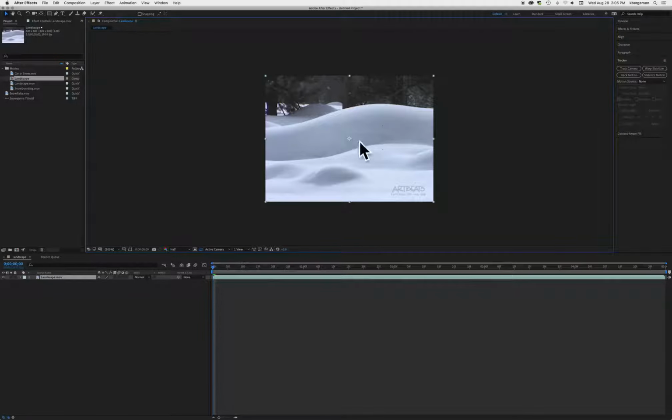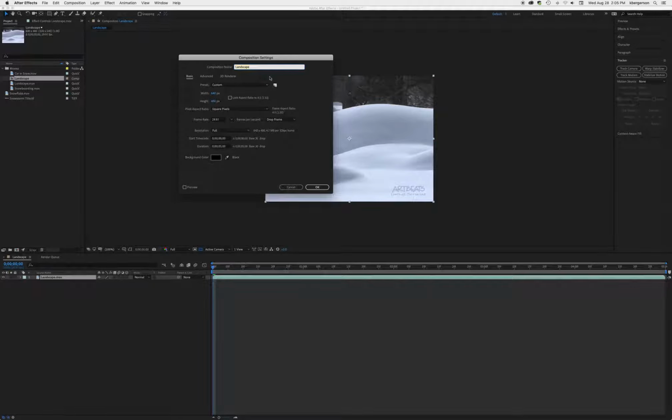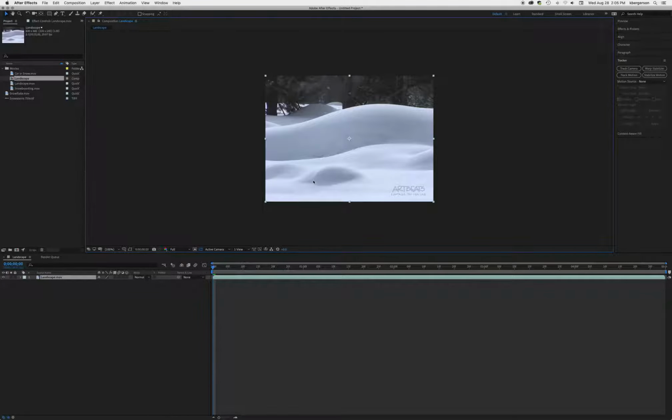This is a standard video file, so we could probably watch it in full resolution without slowing down our machines too much. If you hit Command K, you will see that we have a composition that is 640 by 480. It's 29.97, and it's 5 seconds long, which is fine for what we need to do.